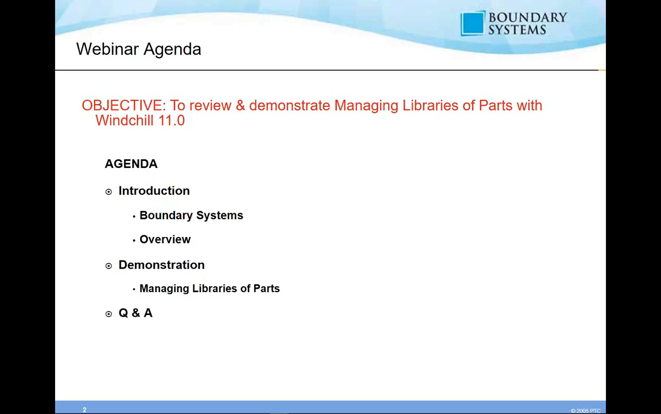And then we'll go into the actual presentation for Windchill, and we'll go through and relate everything that we've talked about with the managing of those parts. And then once everything is completed, or I'm done with the demonstration, we'll have a question and answer session to answer any questions that we have after that.